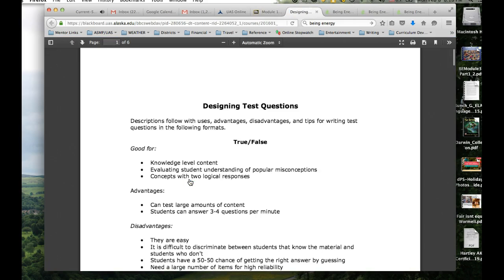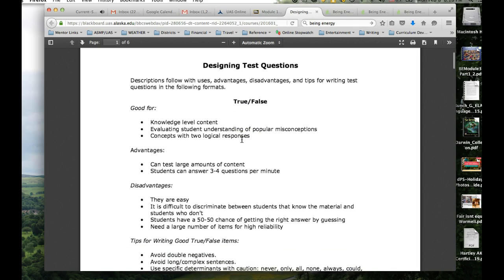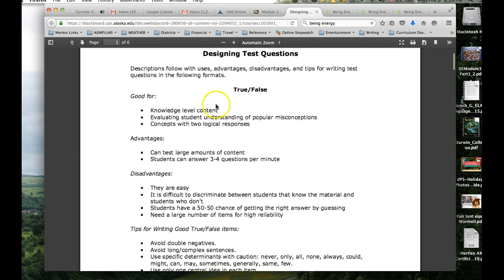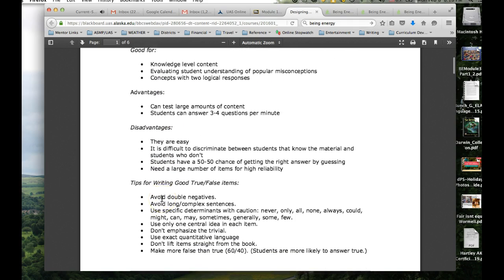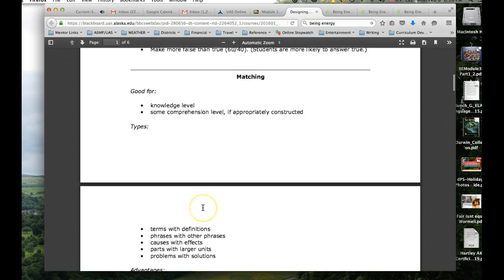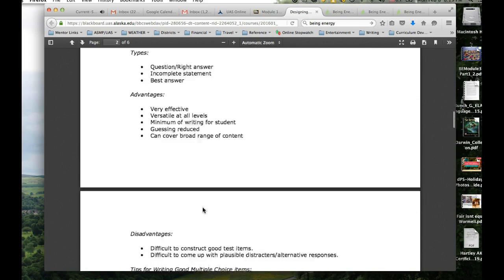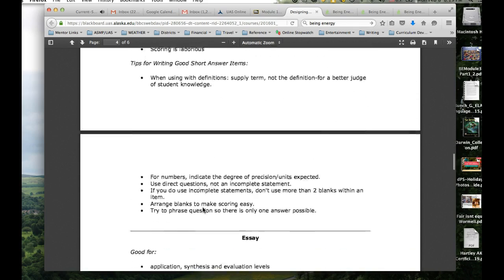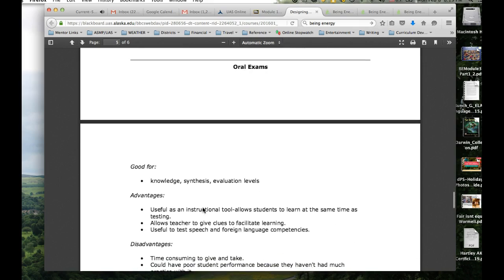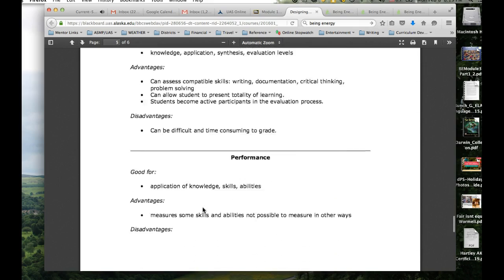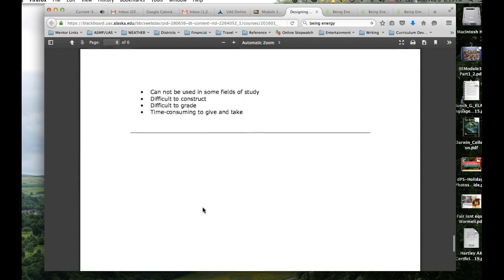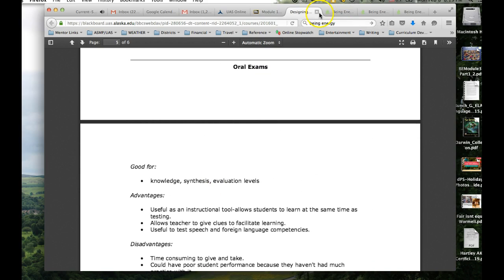Designing test questions. I want you definitely to pay attention to this chart I showed you: what each type is good for, what's true, false, good for, what are the advantages, what are the disadvantages. There are tips for writing good true-false, and they have one for matching, one for multiple choice, one for short answer, one for essay, which you're not writing, and you're not writing oral exams either. In any case, this is a very handy document, similar to the spreadsheet that I showed you earlier.